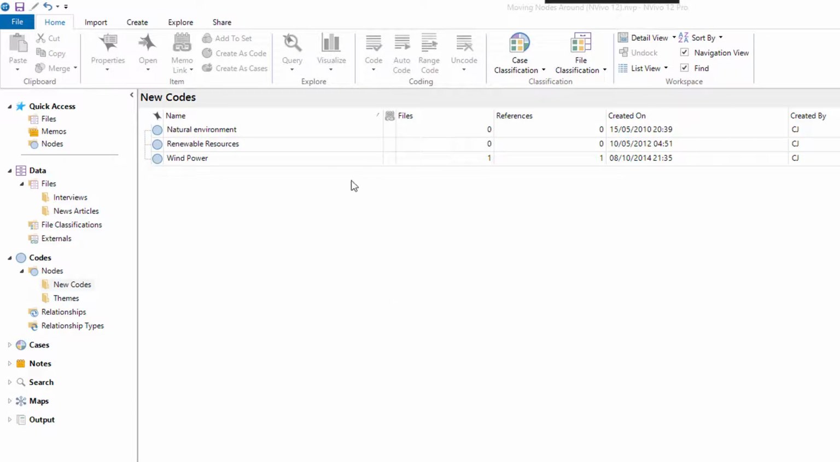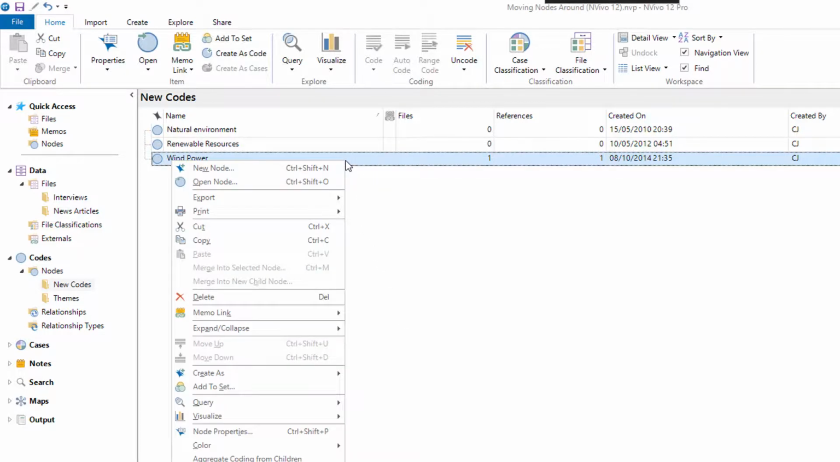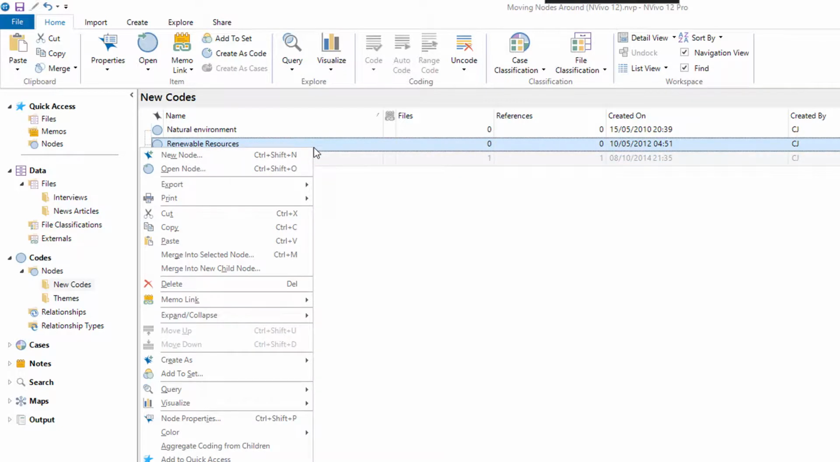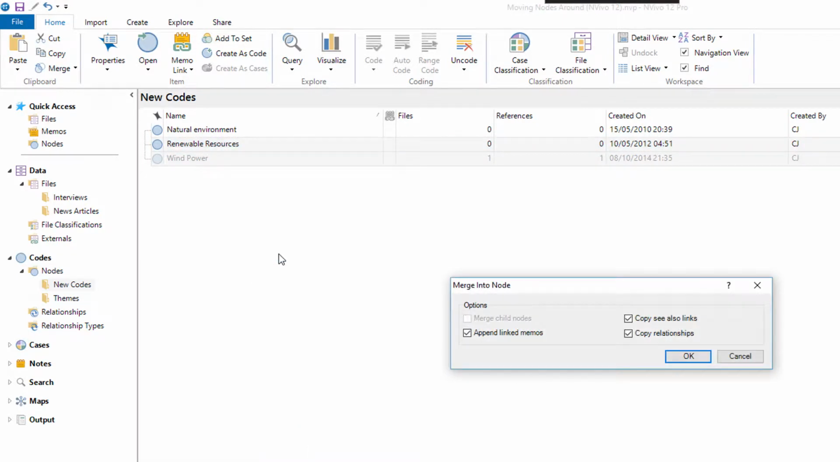To do this, I will right-click on the node for wind power and choose Cut. Then I will right-click on the node for renewable resources and choose Merge into selected node. I will keep selected all the default options.